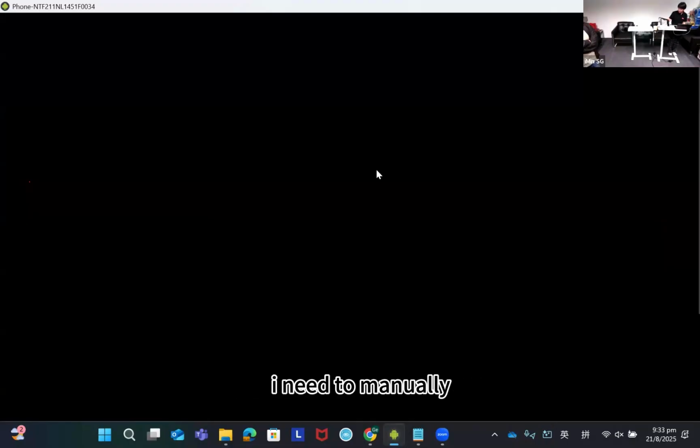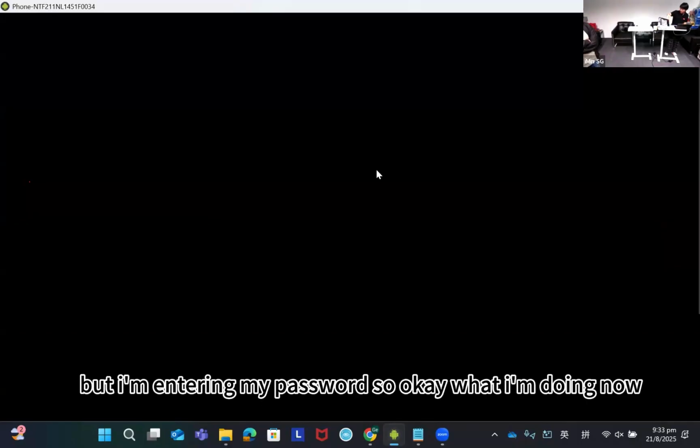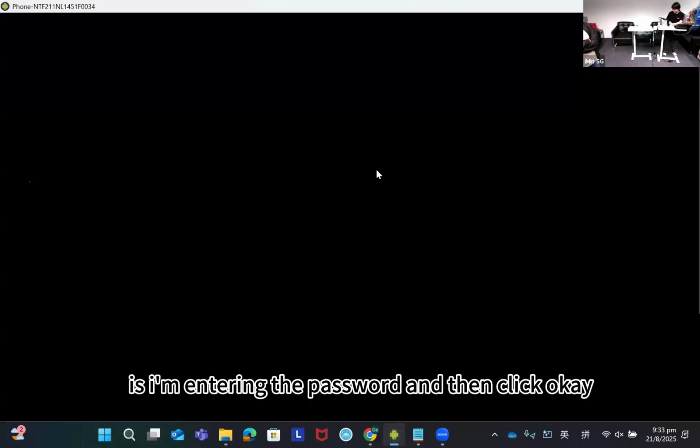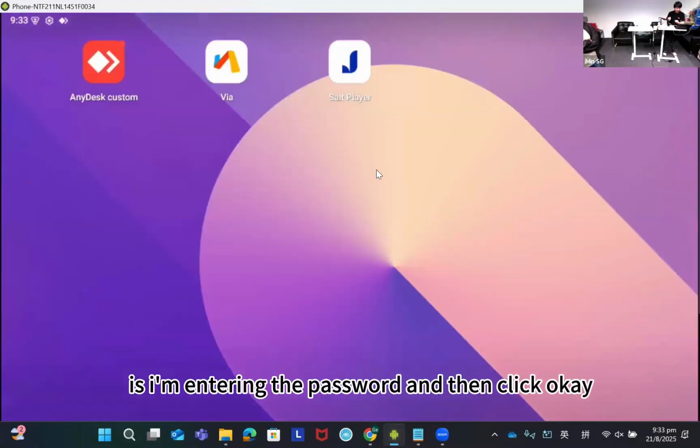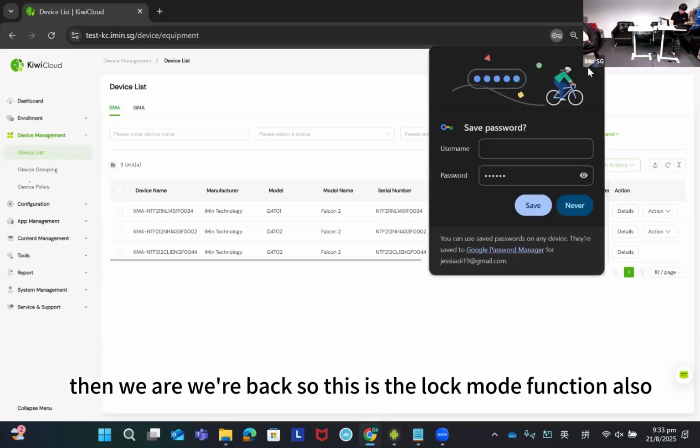Okay, I need to manually activate the device. By activating the device, we need to enter the password that we just set. Here you cannot see my screen, but I'm entering my password. What I'm doing now is entering the password and then clicking OK. Then we're back. So this is the lock mode function.